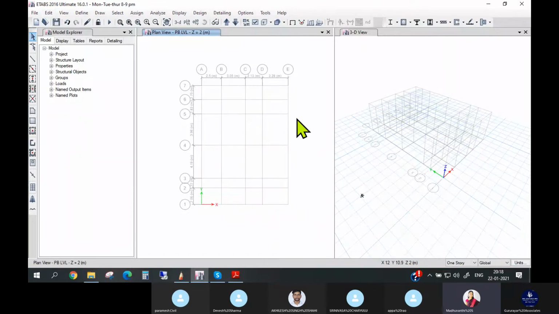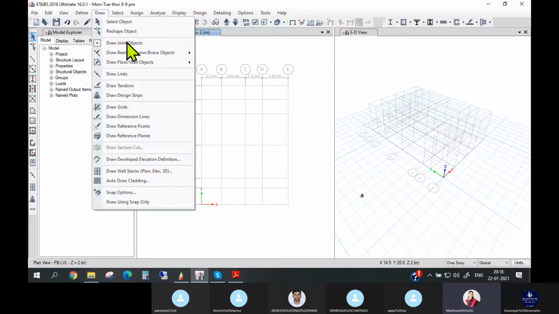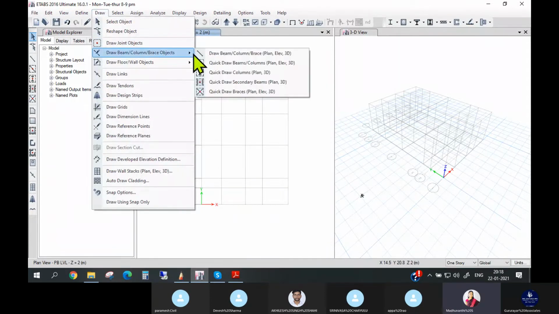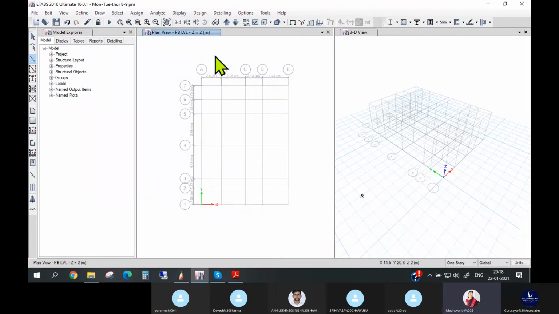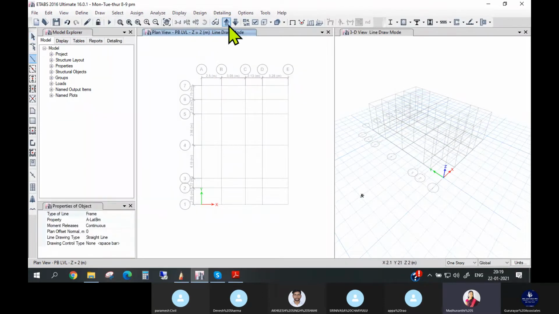So I'll explain this select option later. Okay. So I have deleted this plinth beam. So now how to draw the beam using this draw option. Draw beam column, that option. So under Draw Beam or Column or Brace, select this option. So there are two levels, right? Plinth beam level and ground floor level.